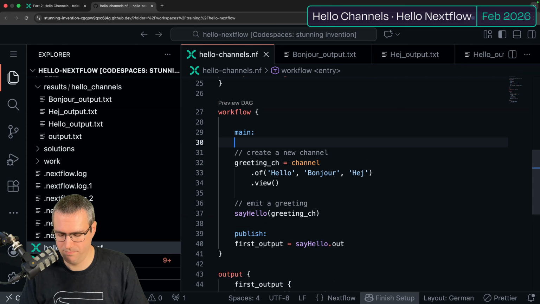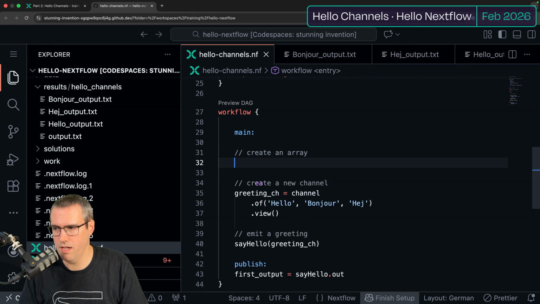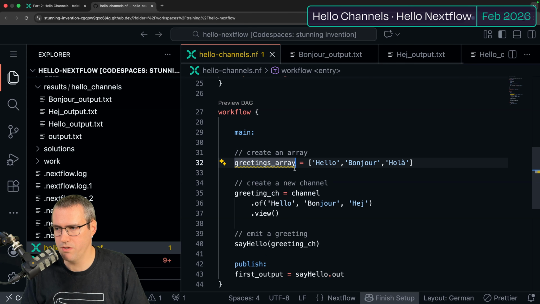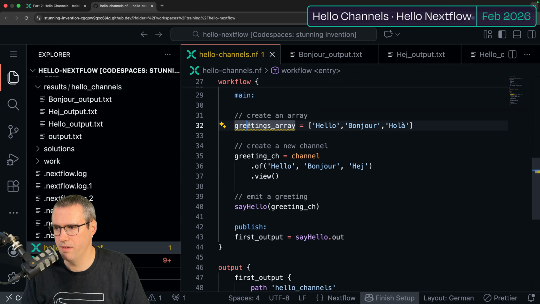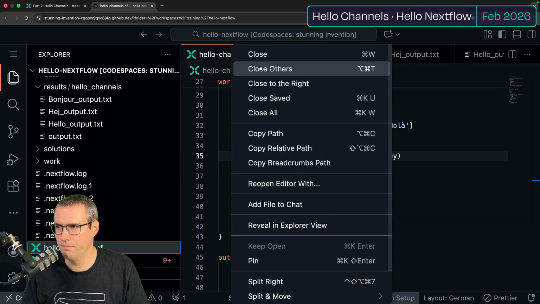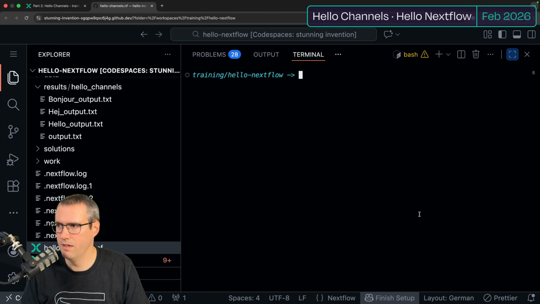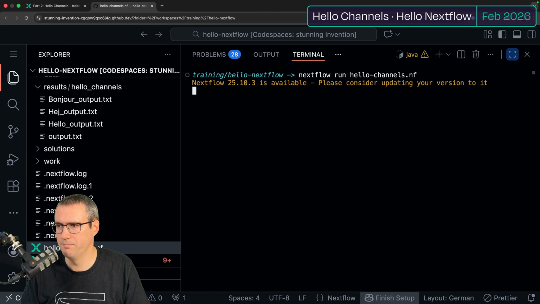Let's try it. I'm going to create an array, and I've copied this from the docs: greetings array, with hello, bonjour, and hola. And then I'm going to put that here instead of my hard-coded strings. So I'm going to say channel.of greetings array, passing this array into a channel. Let's try it. Bring up the terminal and run the pipeline.